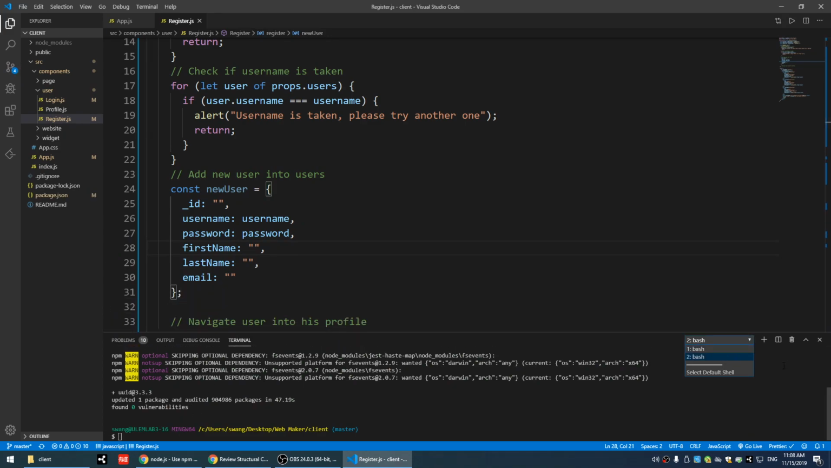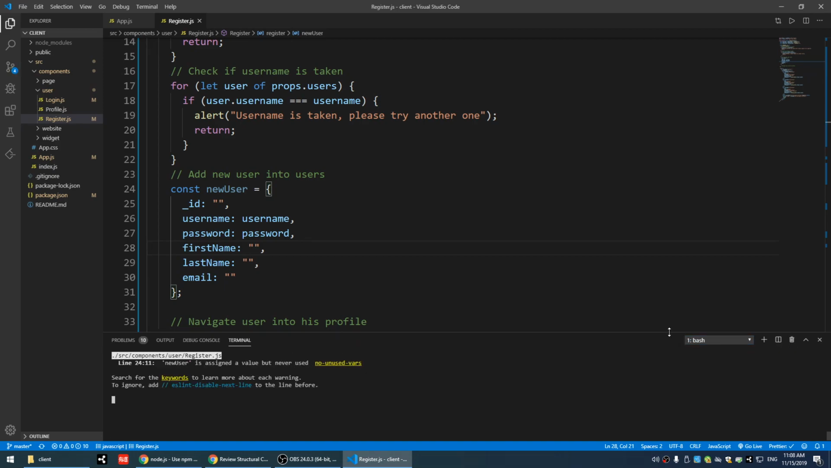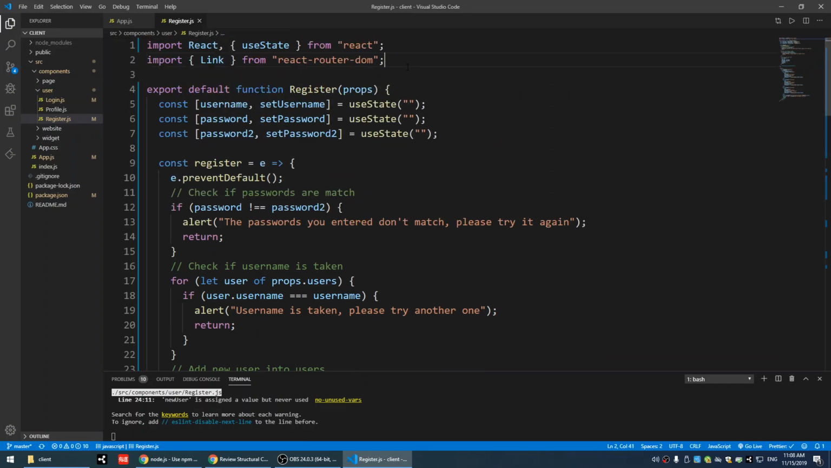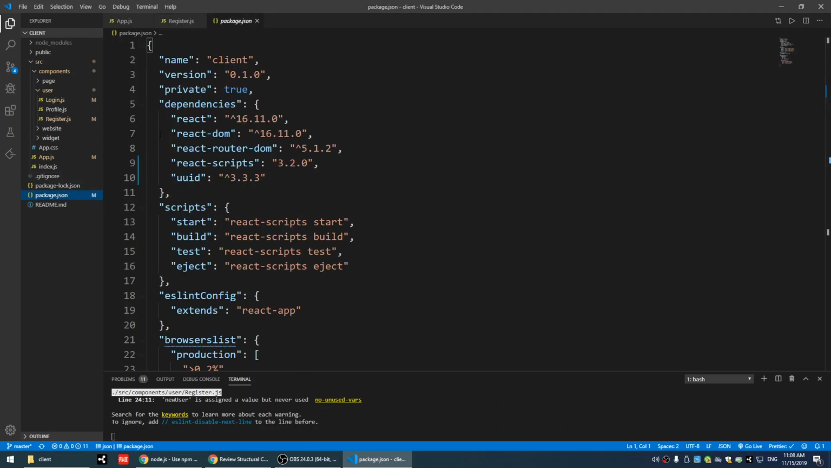Let's close this extra terminal we just opened. I installed the UUID, and now I can import it. To make sure the installation is finished, you can always check in the package.json. In the dependencies, it mentions all the libraries you installed. We have React and React DOM, which come together with React, and React Scripts. Once you install React, it installs those three things. React Router DOM is the one we use for changing between components. And UUID is the new library we just installed.